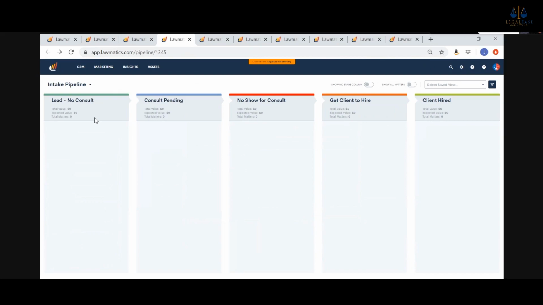We can do scheduling links so they can just click and book it right through the computer still in Lawmatics. And Lawmatics has a newer feature they've added where you can do those scheduling links based upon blocks. So if they're going to book a consultation with you, you can set it up so it only allows that to be on Tuesdays and Thursdays, so that only allows that to be between 1 and 3 o'clock, so that it only allows it to be whatever it is, as long as your calendar is open, so that you prevent double bookings. Then we have the consult pending stage.